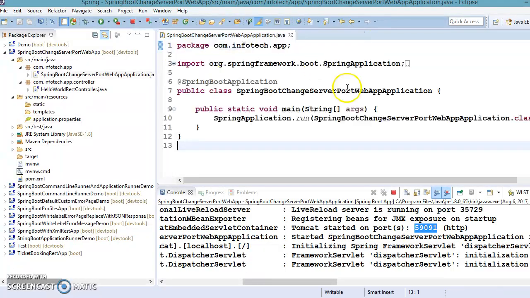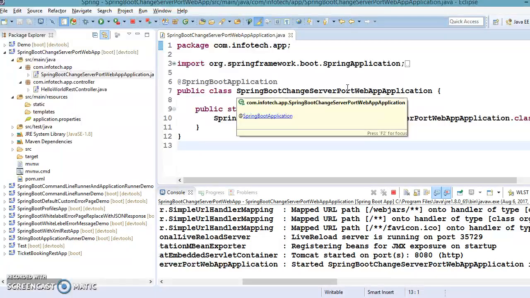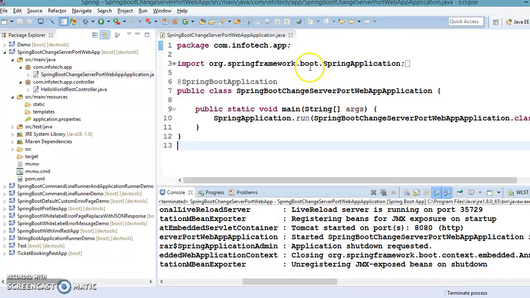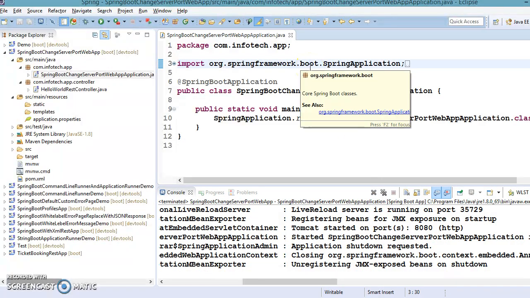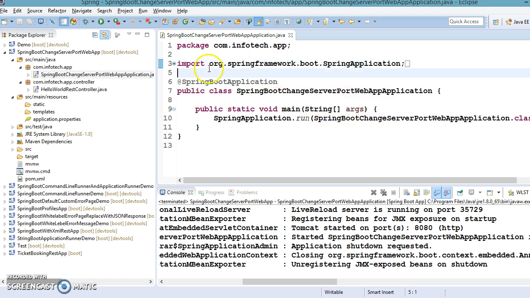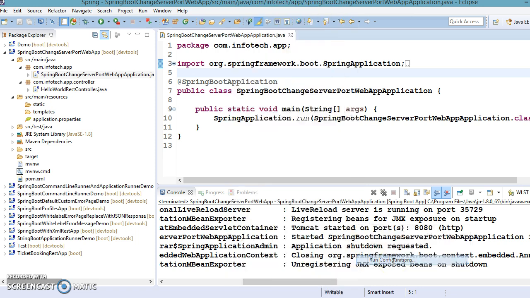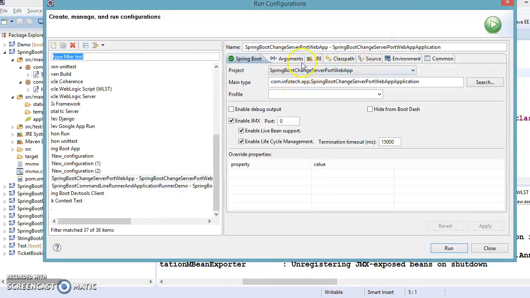Next approach, we can use the Eclipse run configuration with an environment variable. To change the Spring Boot default server port setting in Eclipse, configure an environment variable in the run configuration. You will have to go to the main class, right click, go to Run As, and here you get the option Run Configuration. Here you have different tabs.